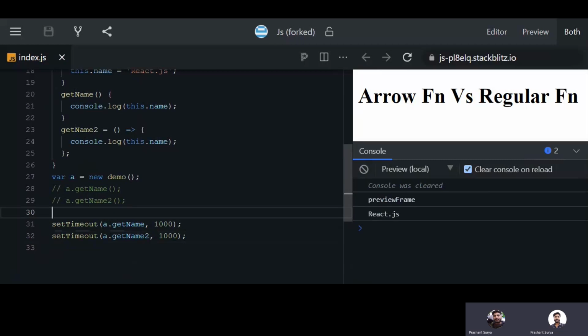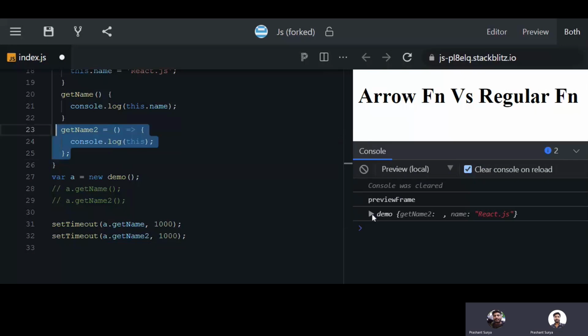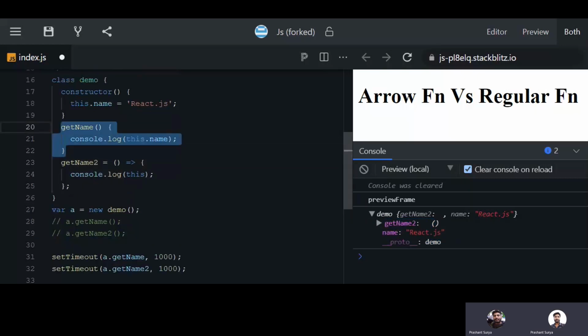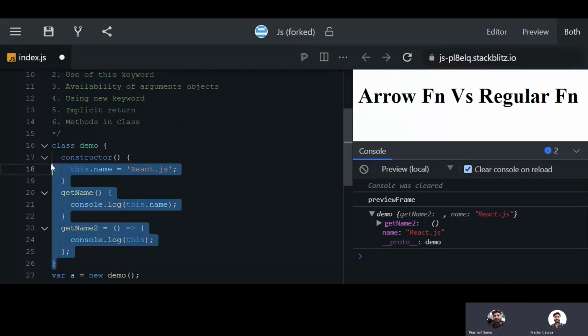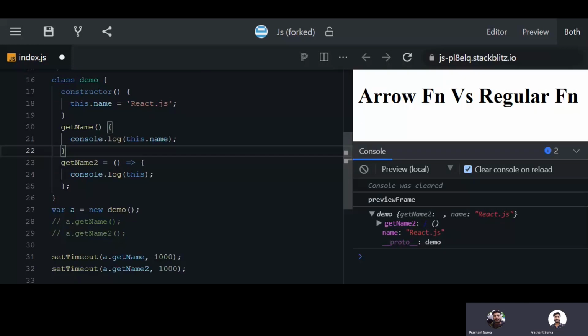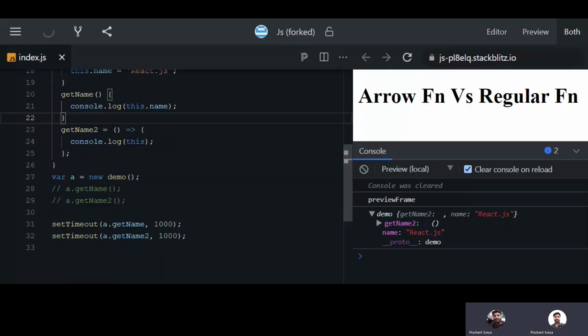Here what we see is that it is returning ReactJS. That means this one is working with this.name. You can check what it's returning. See, the arrow function is returning Demo. Okay, means with the Demo scope, whereas the normal regular function inside a class is returning the window object, means their parent's scope. Okay, so how can you overcome this?